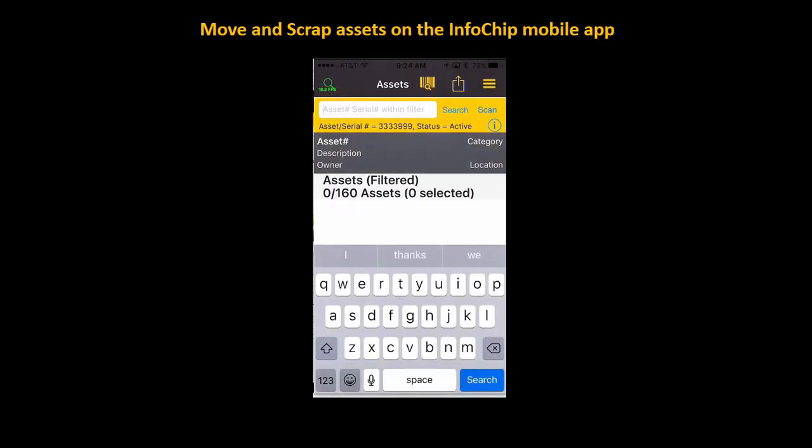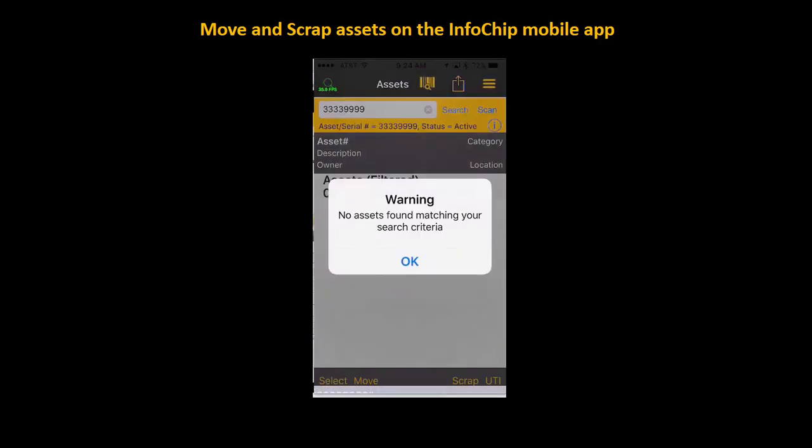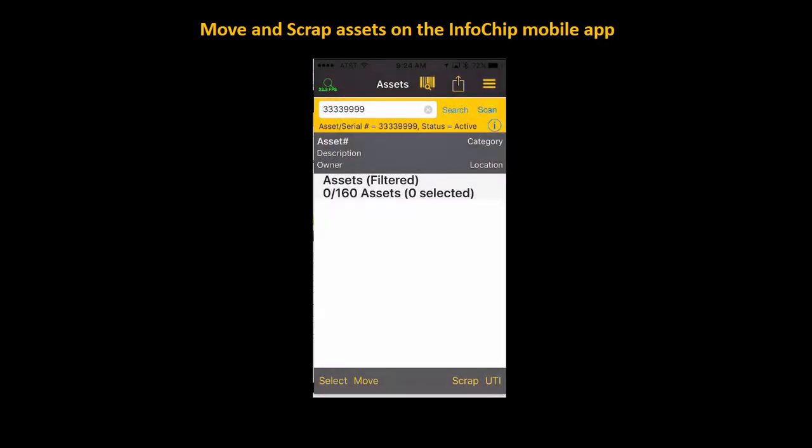Now when we type in that same asset number, it should not appear on our mobile screen. We'll click into it. We will put our number in again. We will hit search, and now the asset is no longer in the database. Thanks for your time.